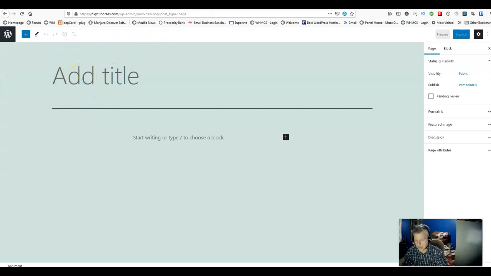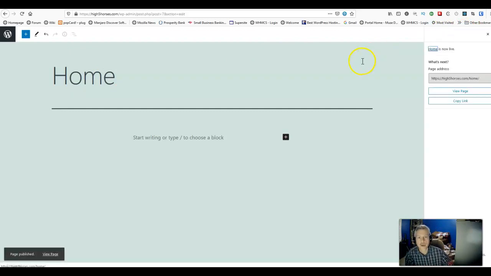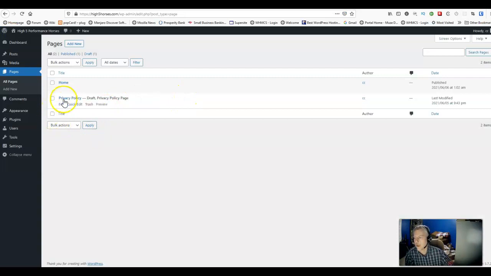Now, we do want to go ahead and create us a home page, and we're going to publish that. And we'll go back to the dashboard, and now we've got a home page, and that's going to be our new home page that we'll eventually start working on.